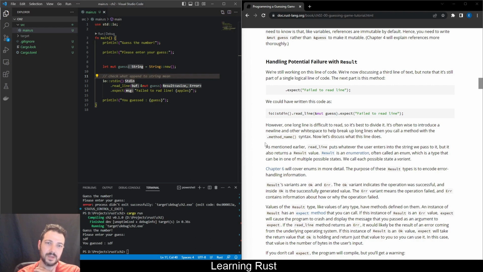Expect, not accept, fail to read line. We could have written this code as io::stdin().read_line(&mut guess).expect("Failed to read line") without breaking the lines. However, one long line is difficult to read, so it's best to divide it. Code formatting is important.